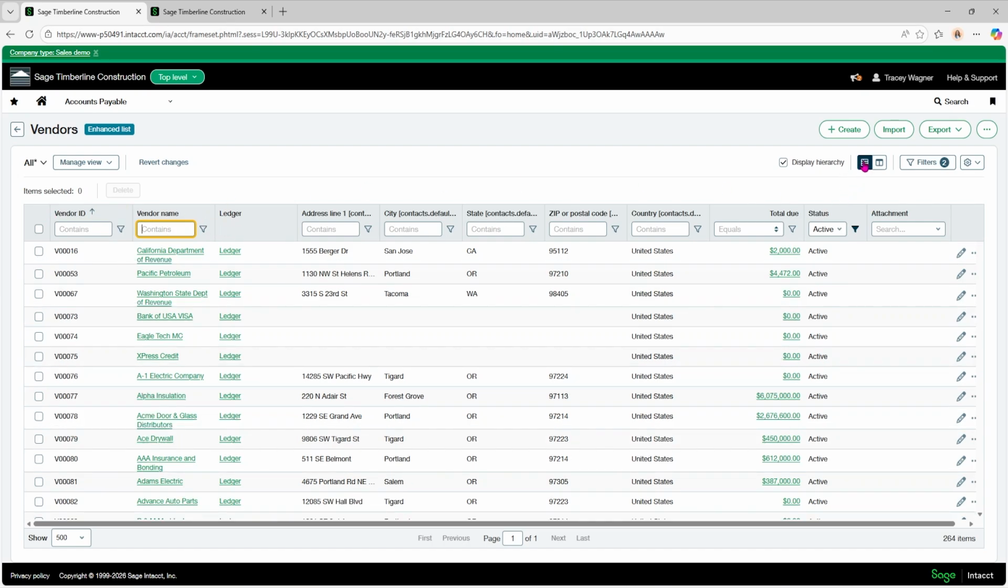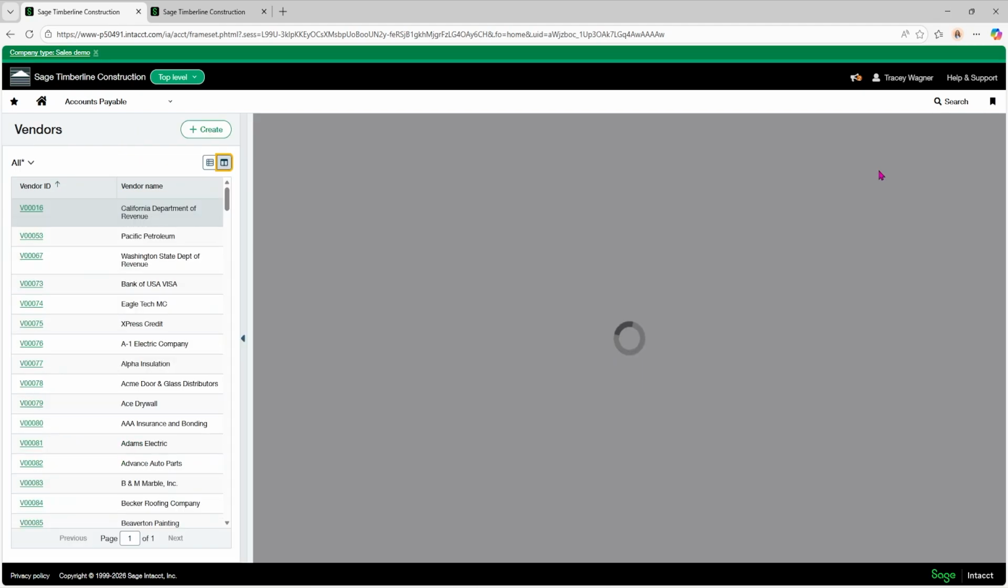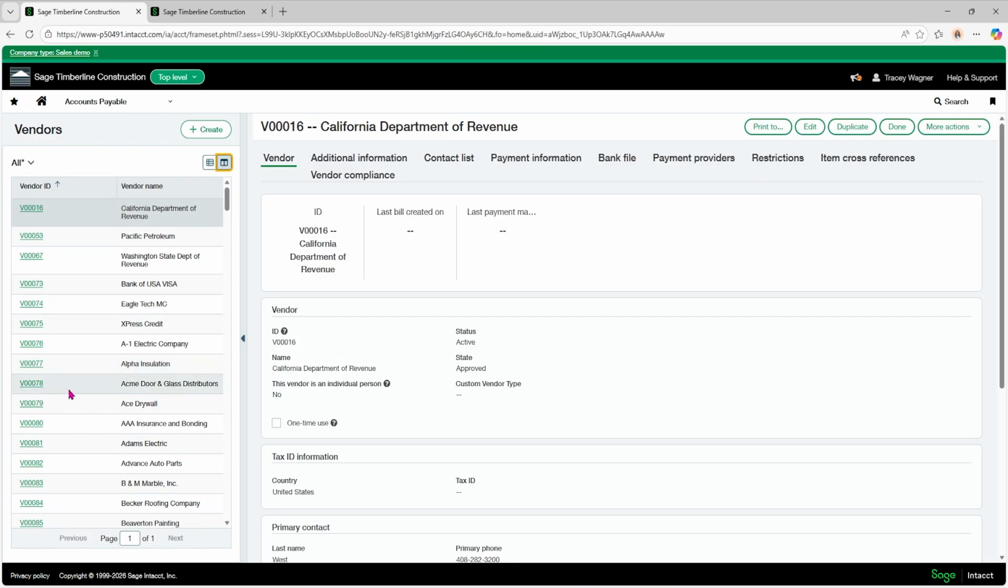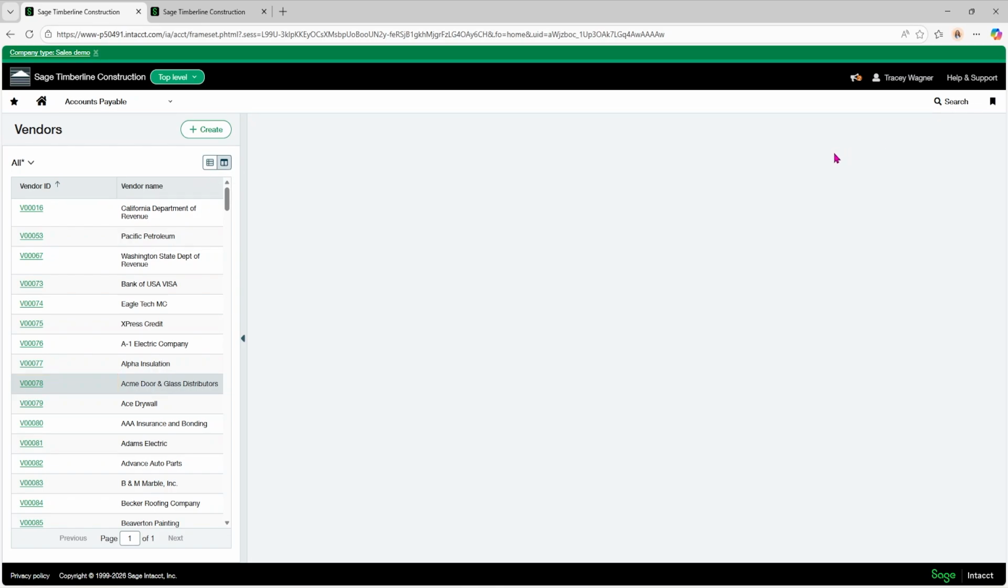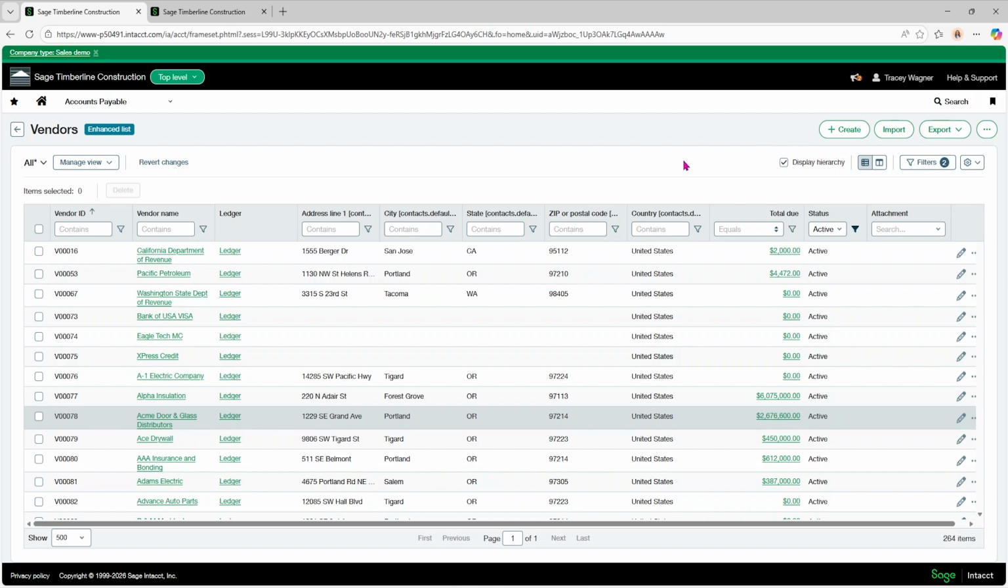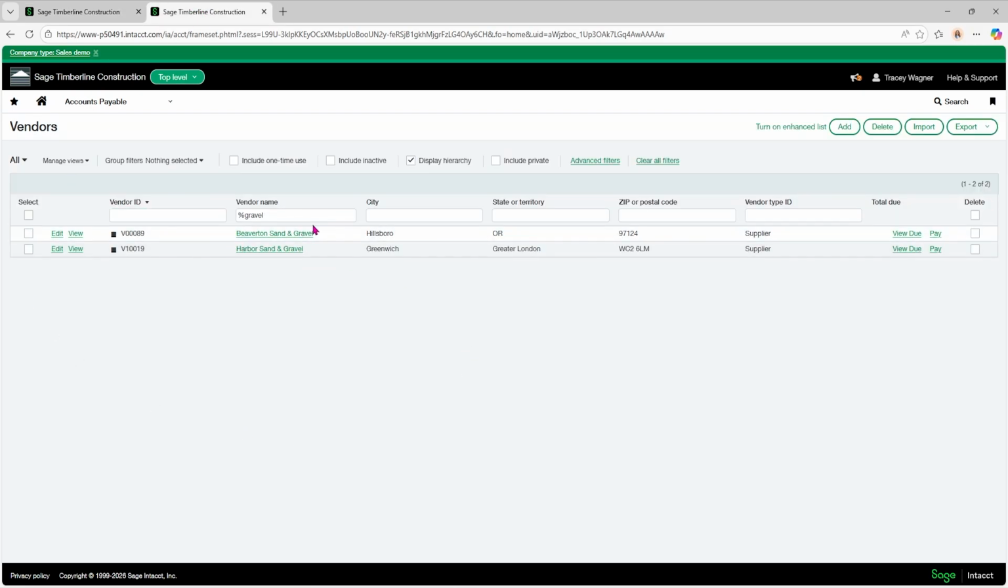You also have the ability to see your vendor list or any list in a side-by-side view. So right now we're in the list view, but we can click over here and see a side-by-side view, and this is going to let us drill into that data a little bit more effectively. And to turn off that view, you would just go back to your list view, or you can click done. It'll take you back to your full list. Now, some of the differences between this enhanced list and your classic list.